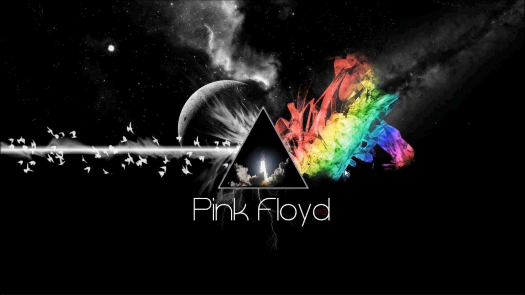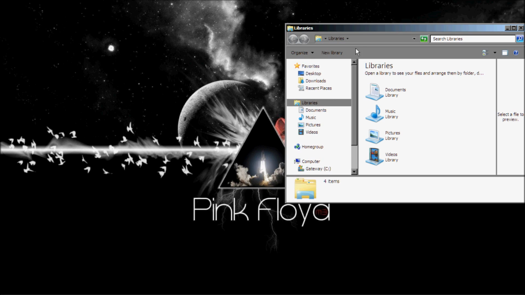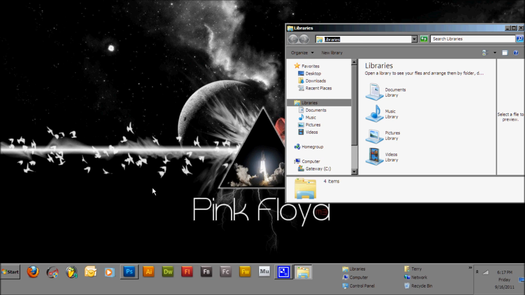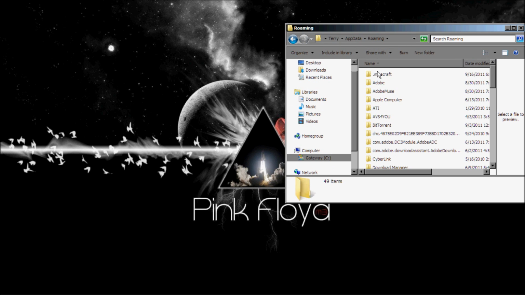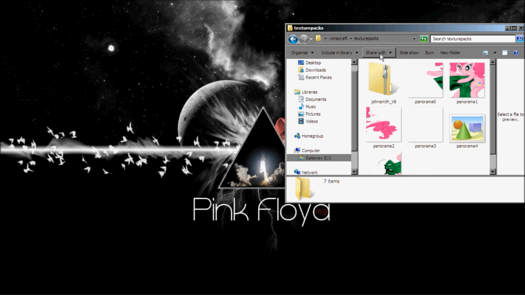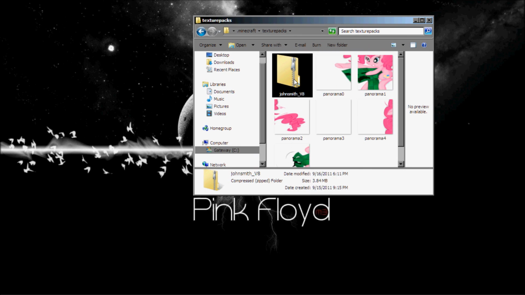Okay, now we need to get these into our texture pack folder. So you could either type it into your start menu or put it into your file explorer here. App data between some percent signs, Minecraft, texture packs. There's all of our images.